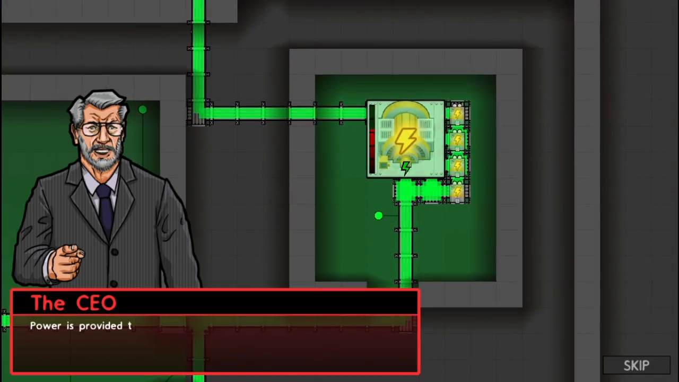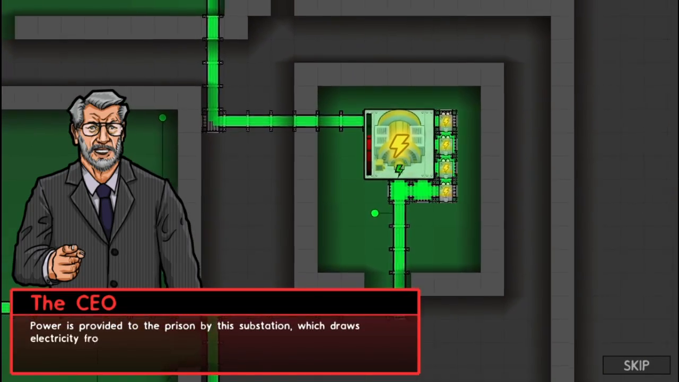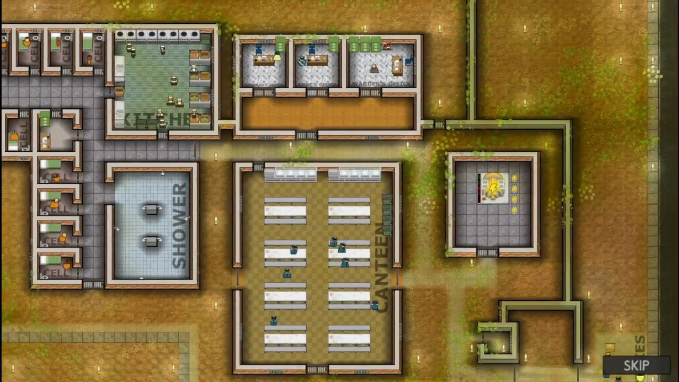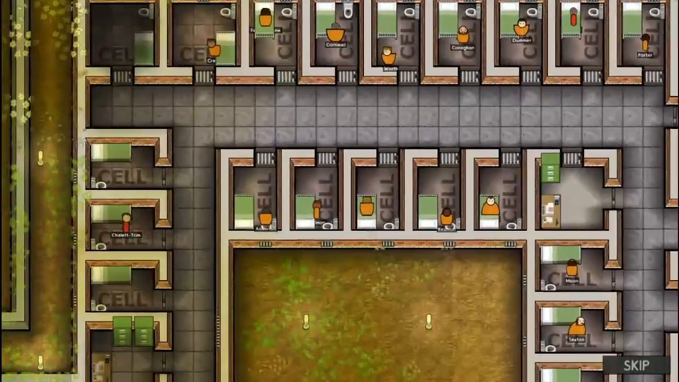And he's showing us the generator. Power is provided to the prison by this substation, which is the electric generator. And then there's capacitors around it, and we'll learn more about that in a second.